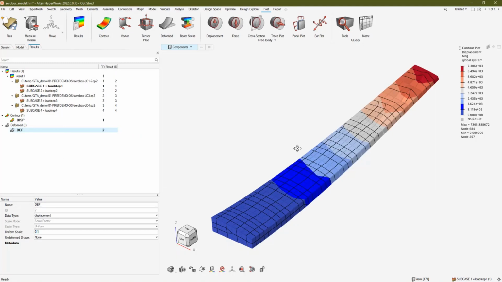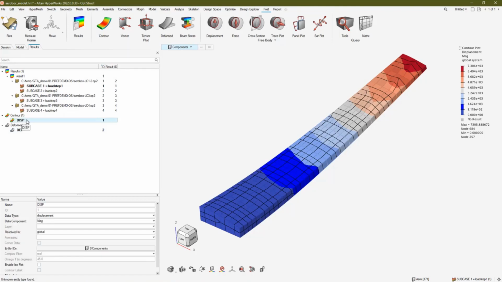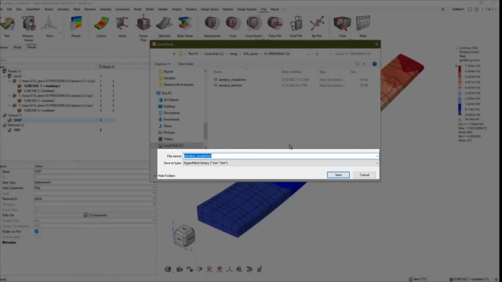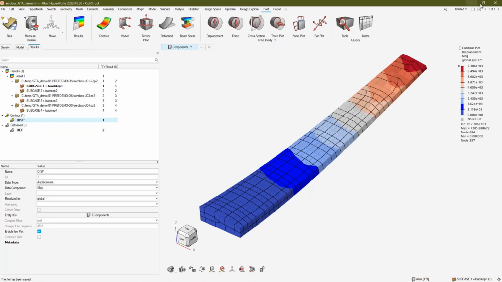Now, if I'm coming back and I have added some settings on the screen, for example, let's just try to enable something here like this. I'll try to save this file, and here I'm going to call it aerobox GTLM. Once I save this, I'll close this application.